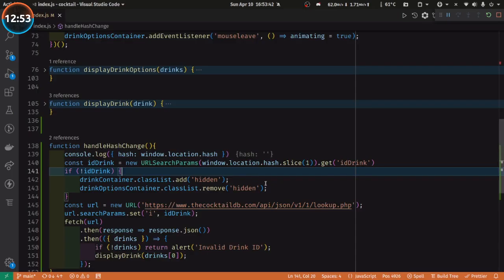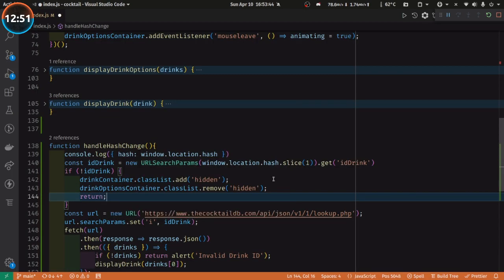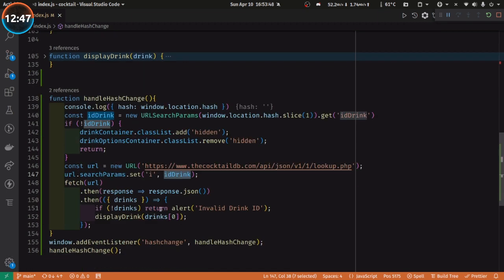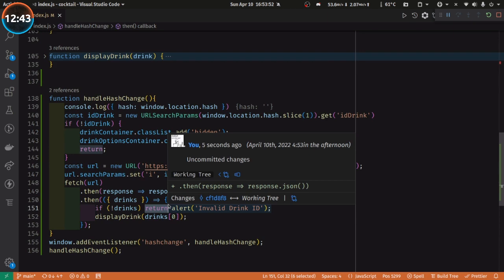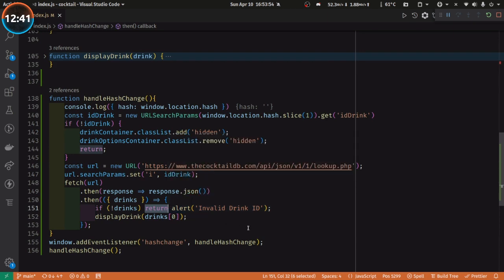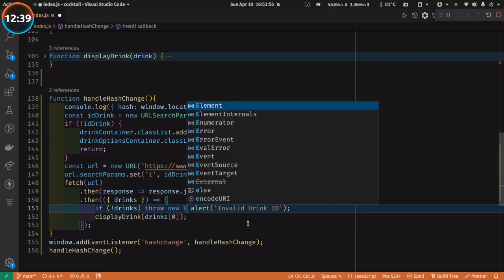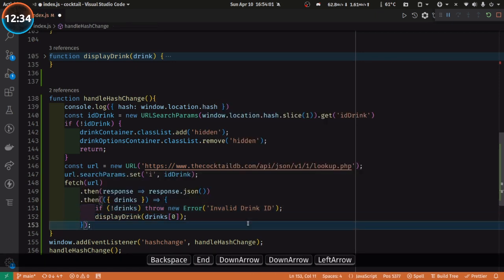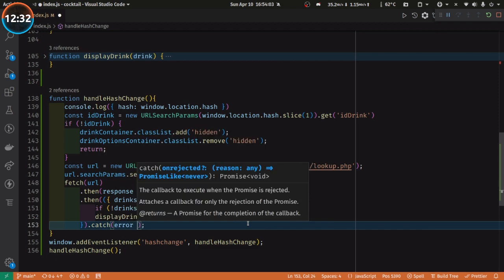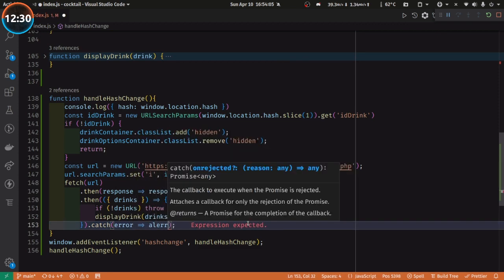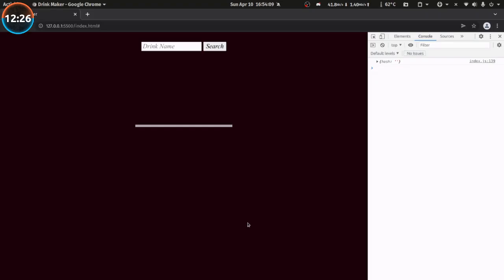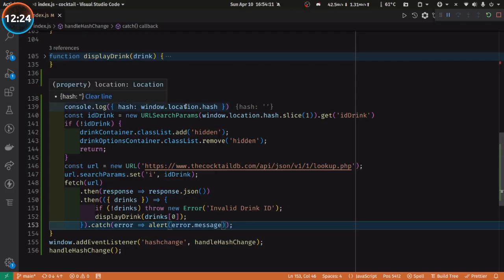Unexpected end of JSON. Well, I do need to return because that's an error. Ooh, invalid drink ID. This is a good thing. Thank you, earlier me, for the error handling. I should throw an error here. Error there, lovely, and then I'll catch it. Error, and then I'll alert the error message, yes.